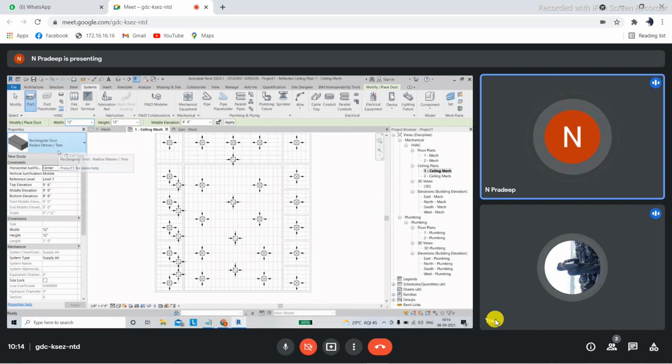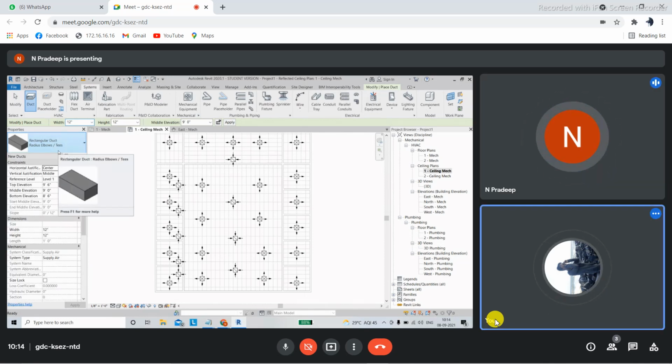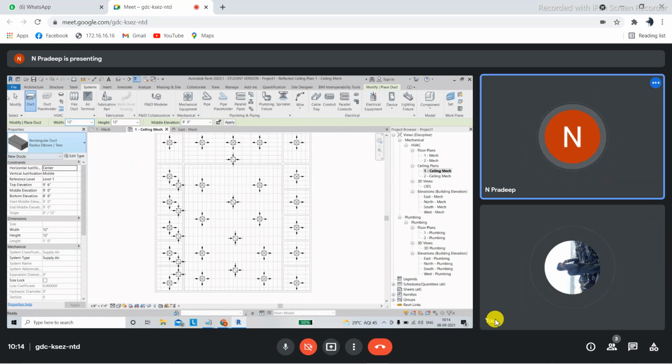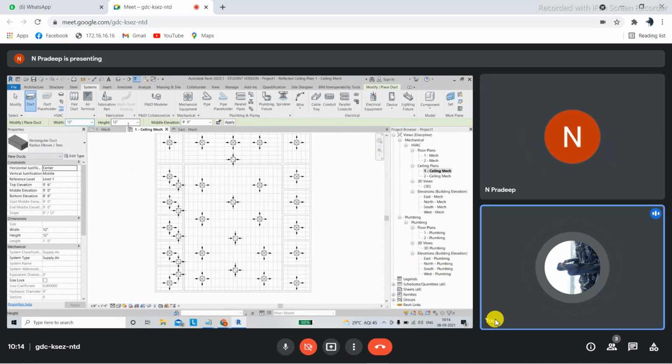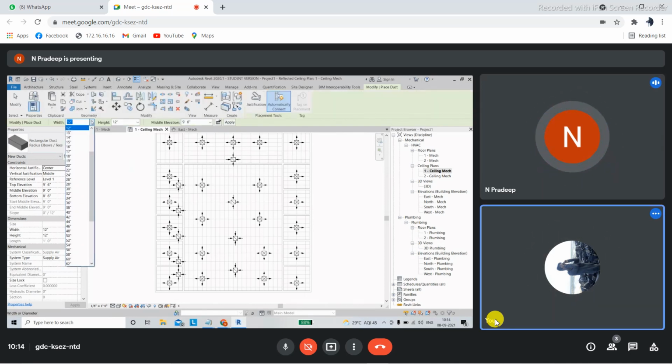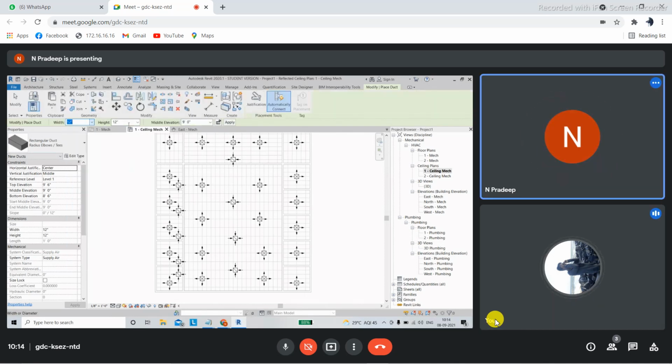Now I am going to deal with the rectangular duct. If I'm going to put a rectangular duct, I have to consider two things. One is the size of the duct, the cross section of the duct. So it is 12 inch cross 12 inches. You can change the size by clicking on the drop down like this.